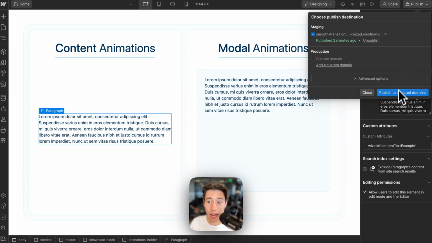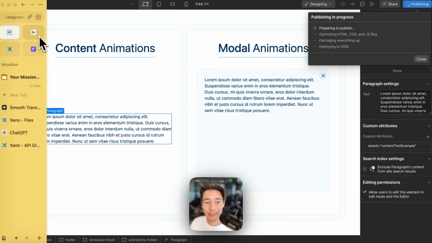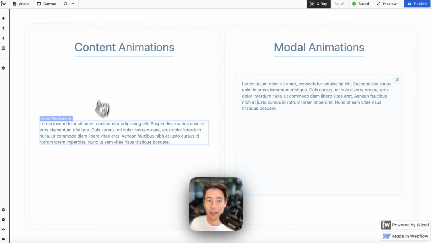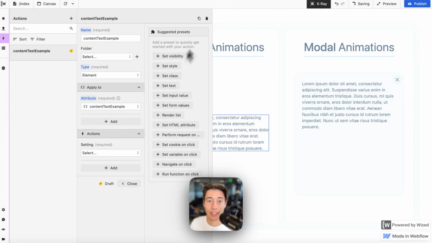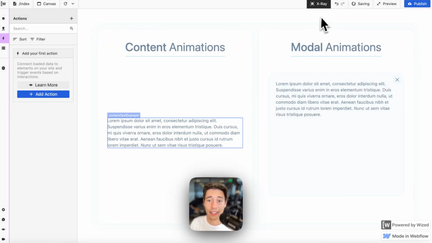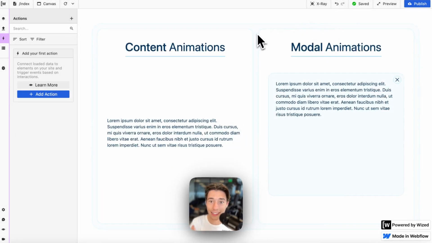I'm going to click on publish, and now this element will be recognizable in Wized for me. So if I go on X-ray, we now see that this element will be available for me. So now I need an endpoint, an API, a data source sending me the data to Wized.